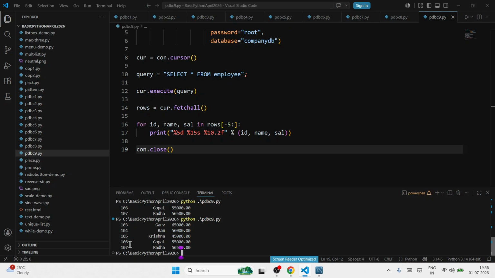Is it displaying the last five records? So in that tuple, it has come to which position from the last? Fifth position. And as end is not given, it will go till the end of the list from that place. So how many records are there after that? Five. That five records are printed.